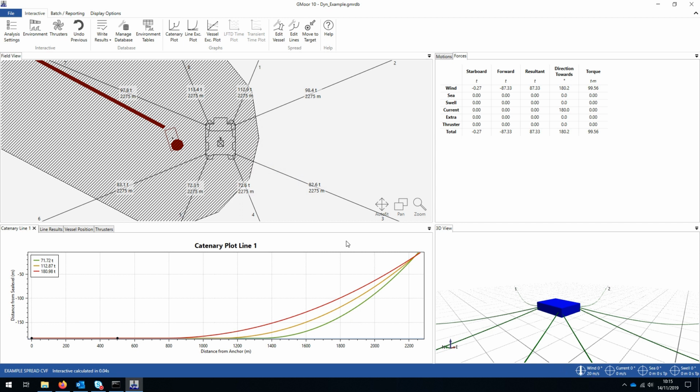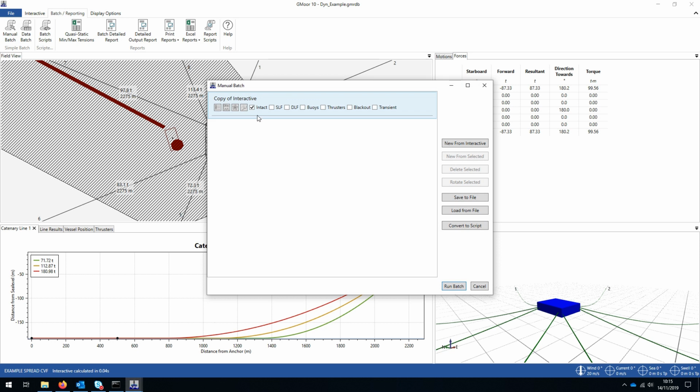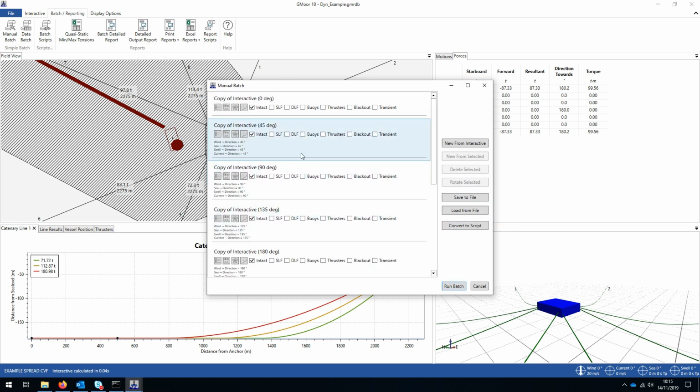So it's just a way of meaning that all I have to do now is specify the environmental direction. I don't have to worry about the magnitude, and that carries through to batch. So if I come into batch reporting and I do a manual batch, we'll just do intact only, that's fine. We'll click on that and we'll rotate, and we'll do it every 45 degrees. So even just by doing that and rotating it, we can see here we're specifying the direction each time.